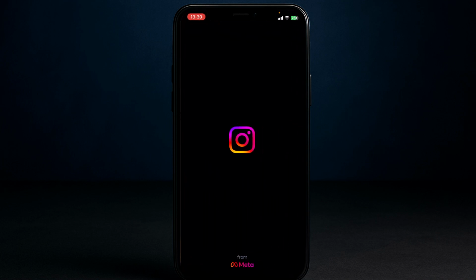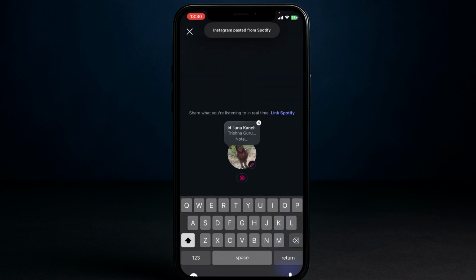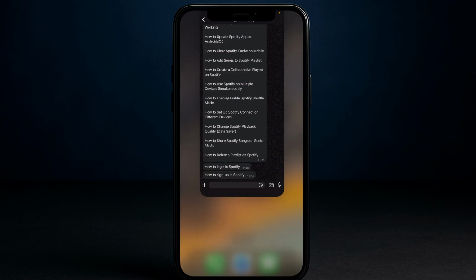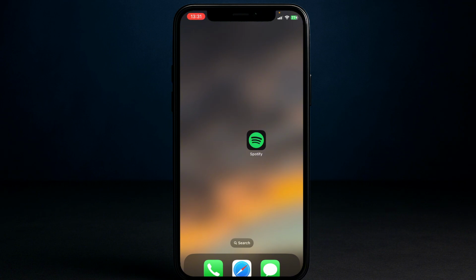Let's say I want to post it on InstaNote, and then it will directly go ahead and put the song on your InstaNote, and that's it. If you want to use any slangs or anything, you can do that. Then just go ahead and click on share, or you can share with friends or whatever you want to do, and that's it. This is how you can share your songs on your social media from Spotify.